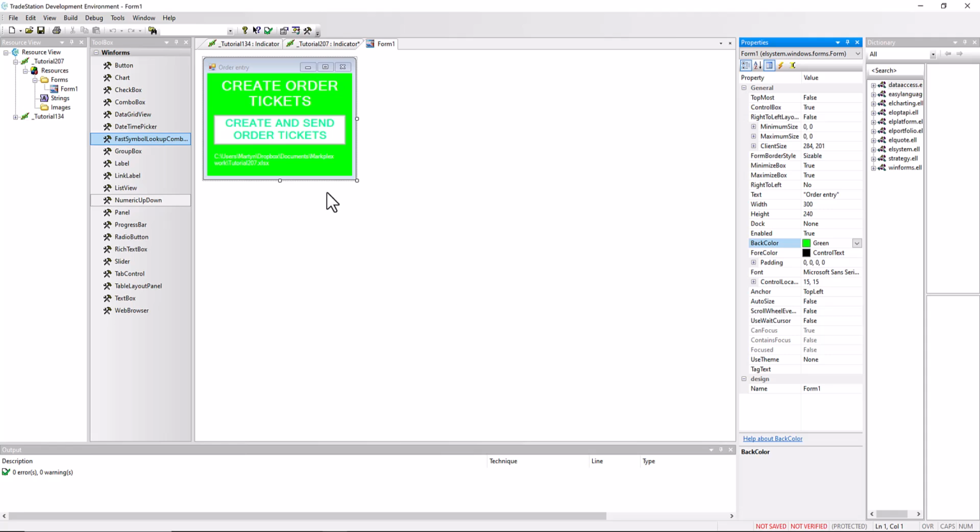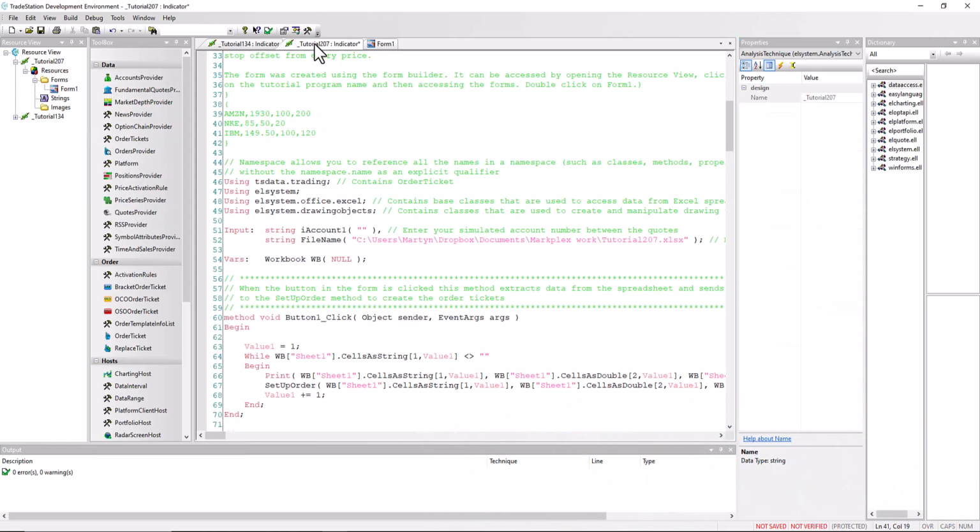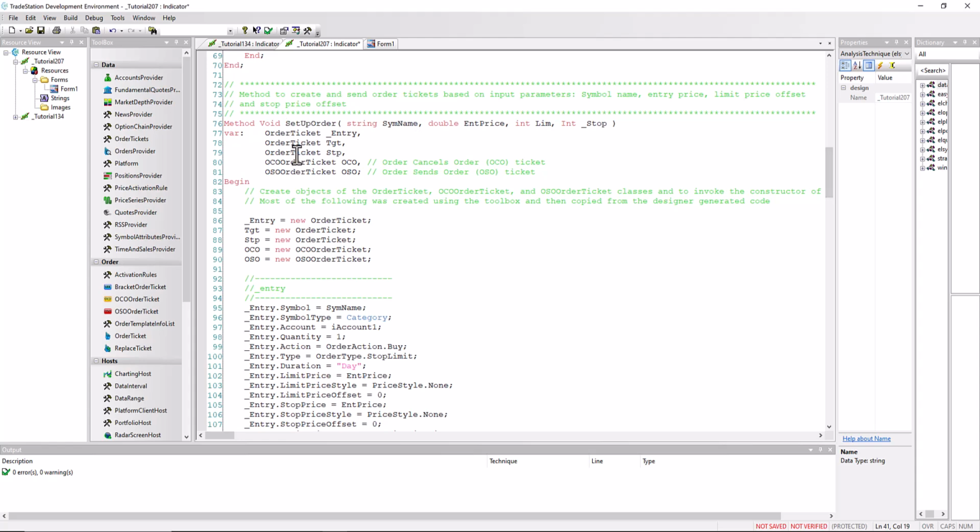What I haven't done is, for the program in this case, I've not copied that from the designer generated code. However, if you do go back and look at the development of the SetUpOrder method, you'll see that that was very heavily created using the toolbox and then copied from the designer generated code.